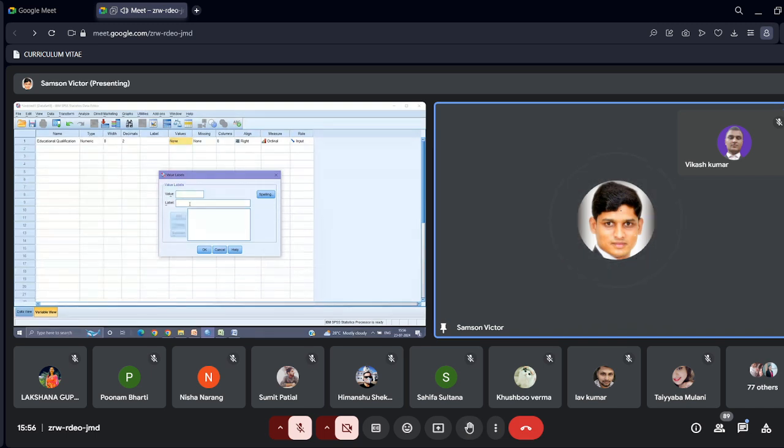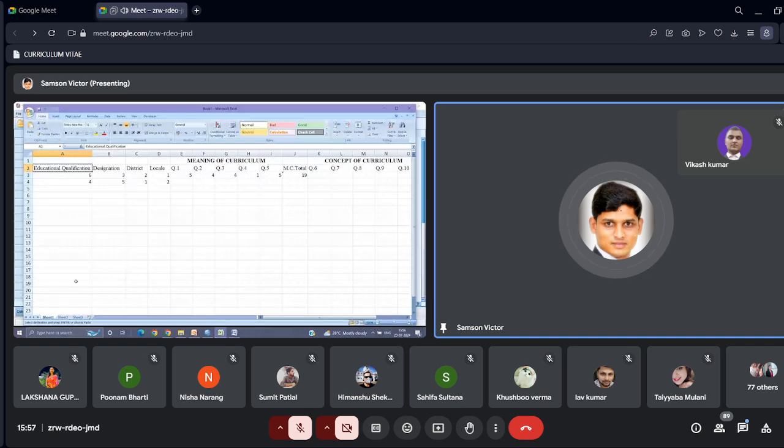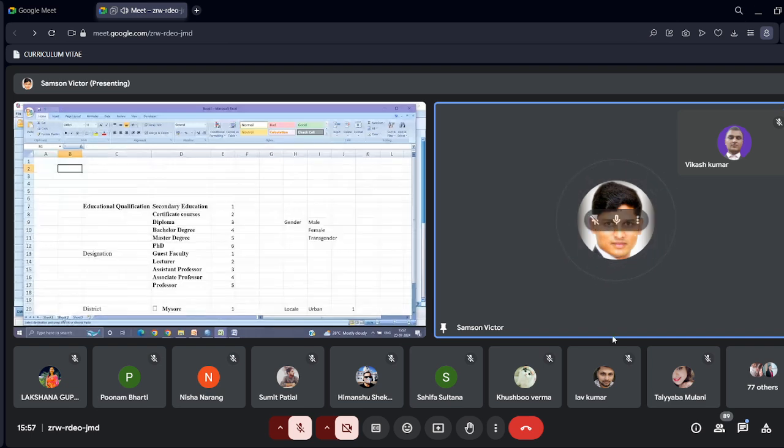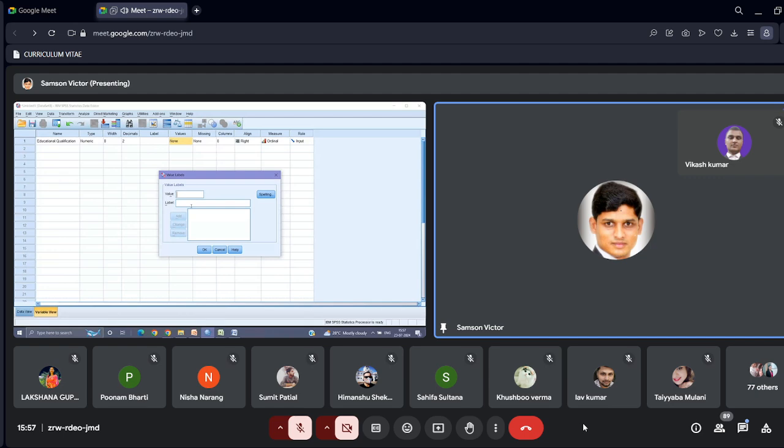In this, what value are we going to add? If you go to sheet number 2 in Excel, what are the values I've given? Secondary education is equal to how much? 1. So value 1 is equal to secondary education.